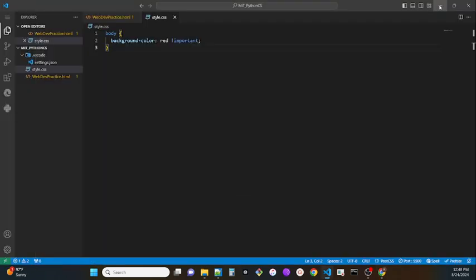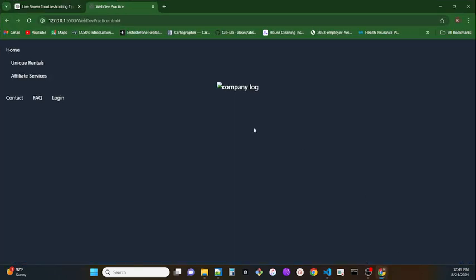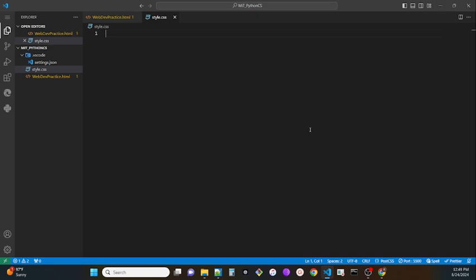Now let me remove this style. And now let's go back to that. You can see that it went ahead and removed that. So our style sheet is linked in the appropriate way. So we're good there. Let's go back here.